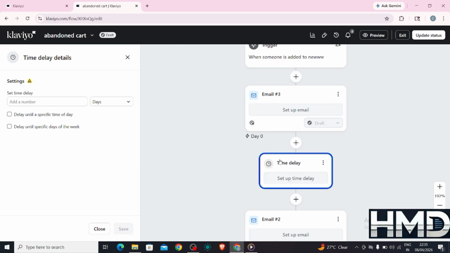In this tutorial, we learn how to set up an abandoned cart flow in Klaviyo by choosing a template, setting triggers, adding delays, creating emails, and activating the flow. This helps recover lost sales and improve your store's revenue.